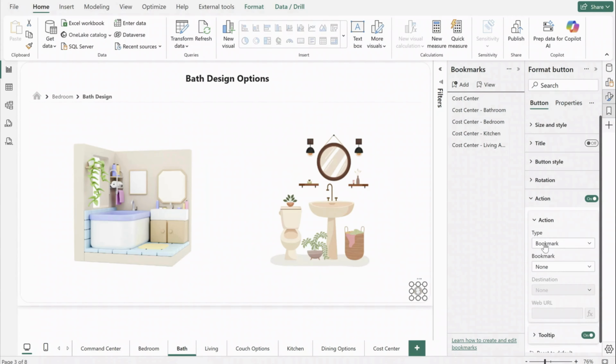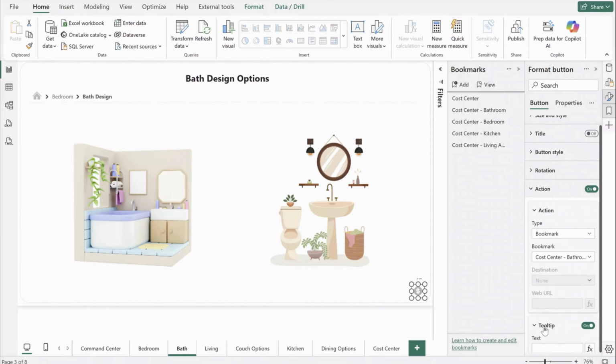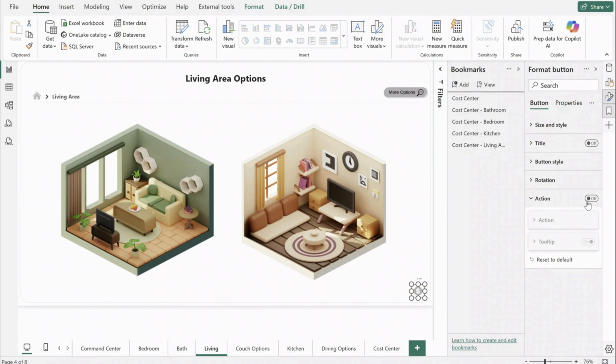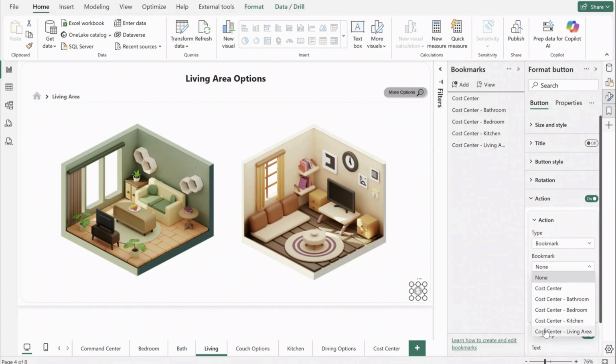Next, navigate to the next page and assign the button to the corresponding bookmark. Repeat this process for all remaining buttons, making sure each one is linked to the bookmark you created for that view or selection.